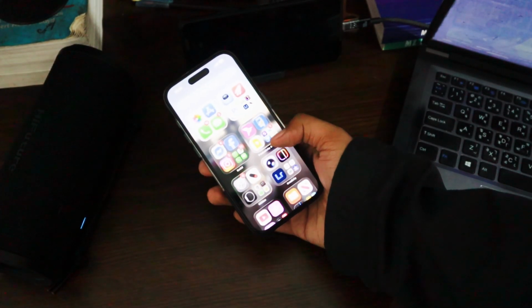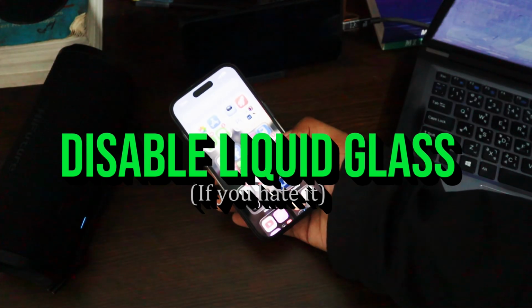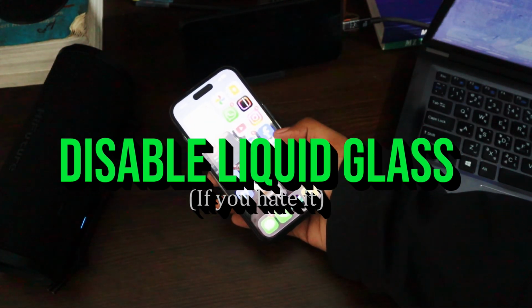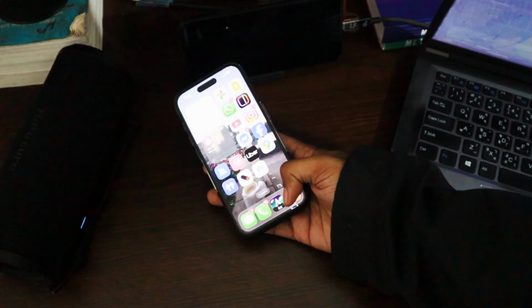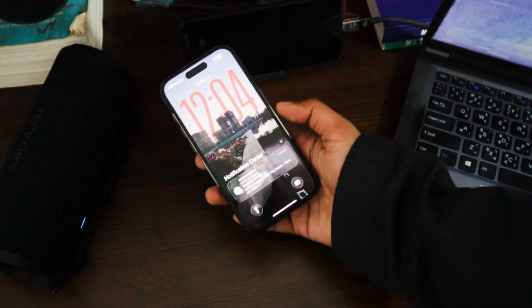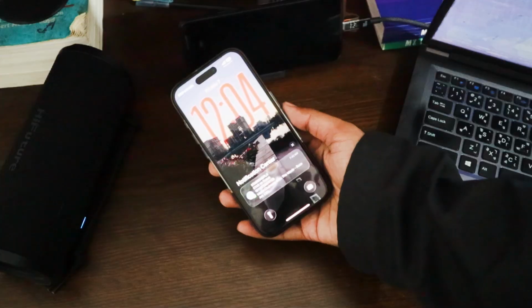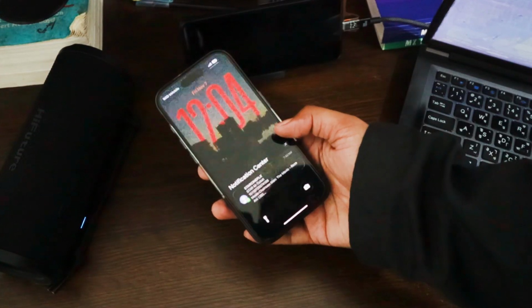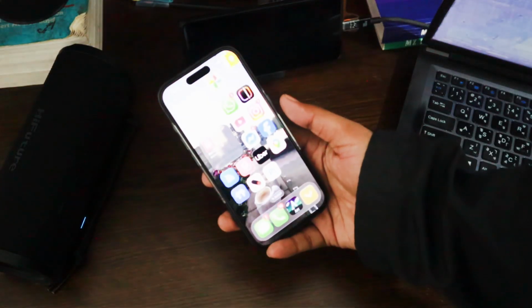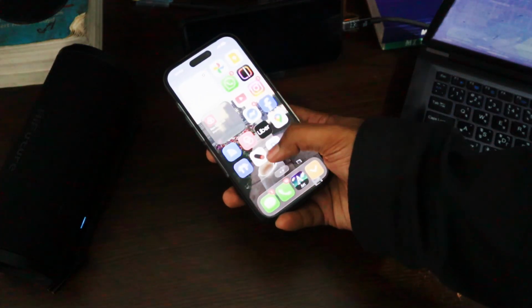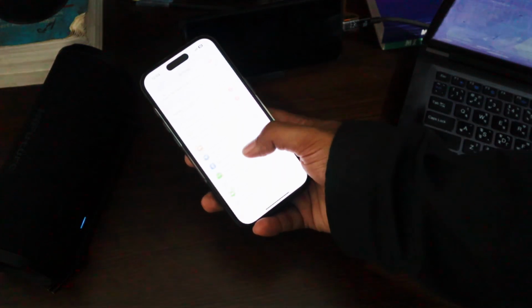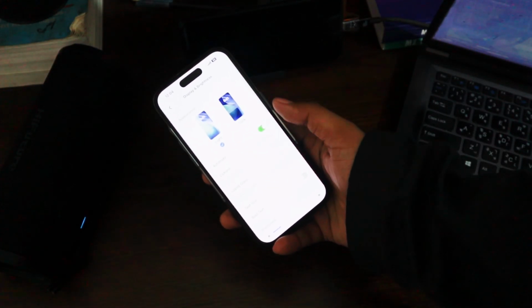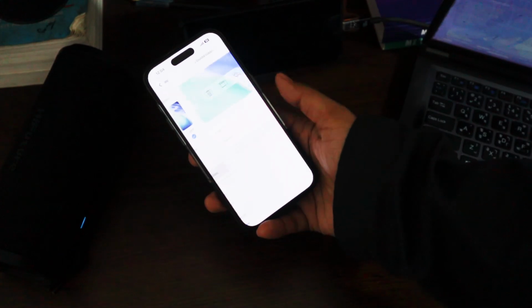So as you know, Apple already released iOS 26.1, and it has a unique feature that many people asked for. If you don't like this liquid glass thing, some people find it so hard for readability, you can actually disable it now. All you have to do is go to settings, and here for display and brightness, here you can find a new option. This is liquid glass.